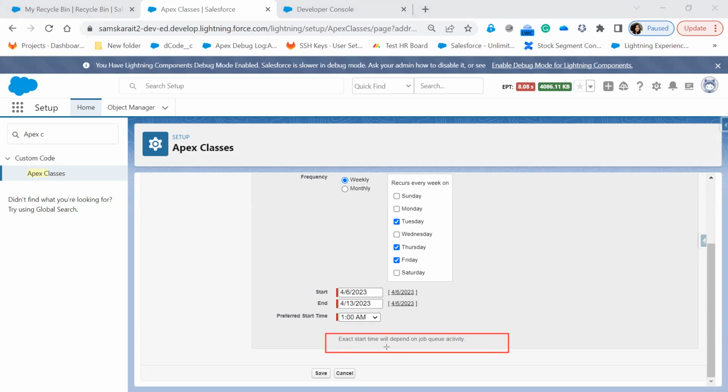Exact start time will depend on job queue activity. That means if you have multiple batch classes scheduled at the same time, all should be starting at 1 a.m. So though it is mentioned as 1 a.m., it will depend on the job queue activity. The job queue, which is an Apex queue activity.